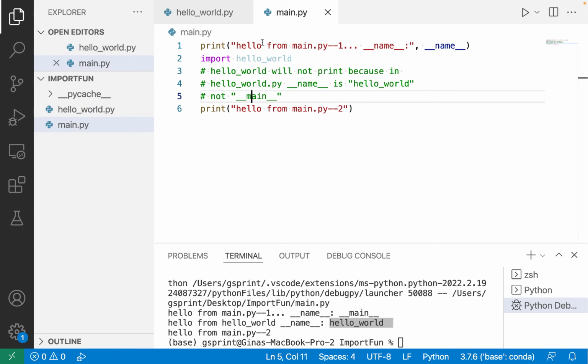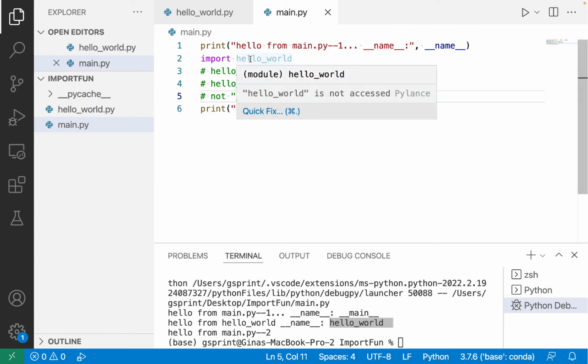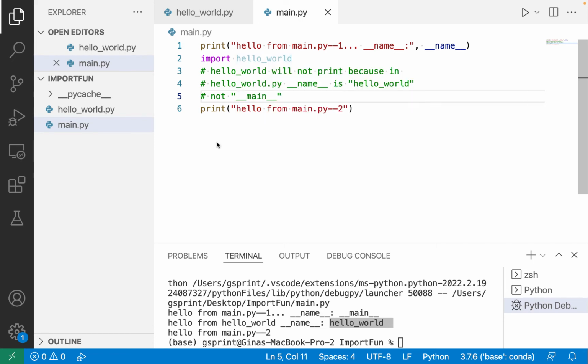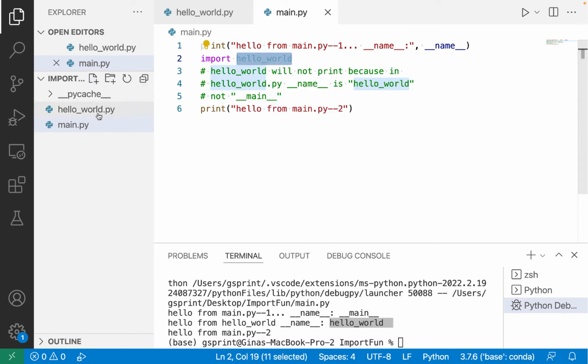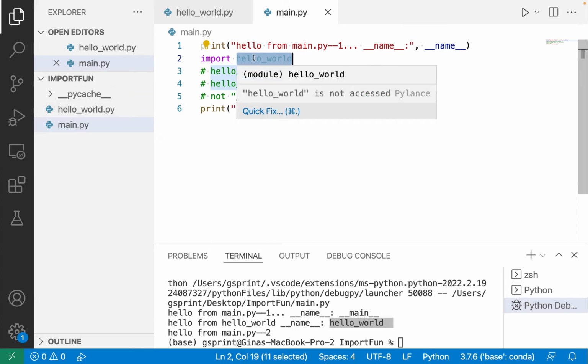In main.py, we imported hello world. The way Python import statements work is, first, the current working directory is searched for a Python module that matches this name. If it's found, like in this case, hello world, then that module will be imported and it'll be referred to in code as hello world.